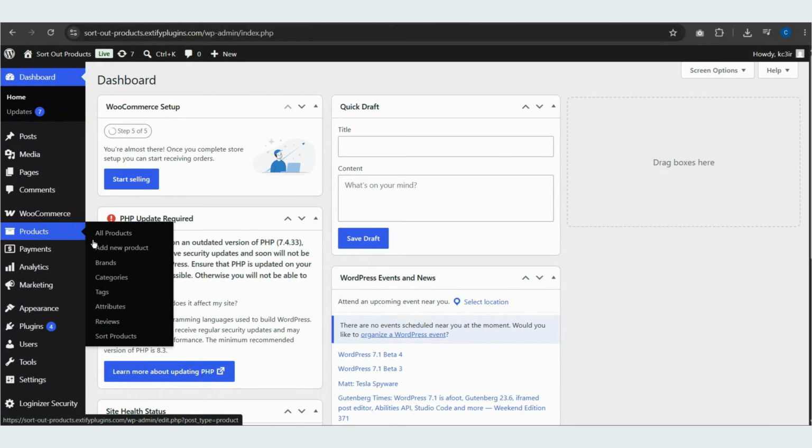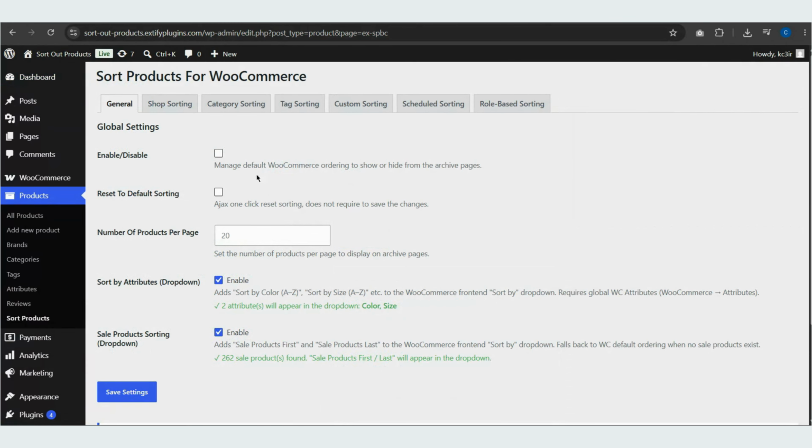Once the plugin is active, you'll find it under Products, Sort Products. Everything lives on one screen. 7 tabs, one for each way of sorting. From here, you can hide WooCommerce's own sorting dropdown so customers see your order and nothing else. And if you ever want your original order back, one click resets everything.